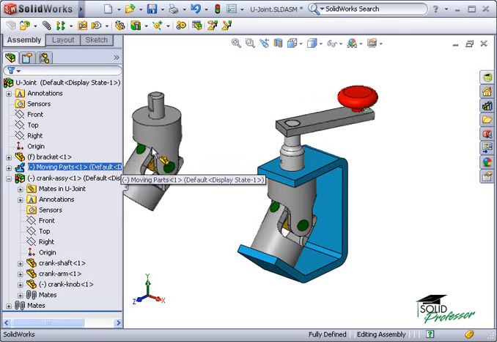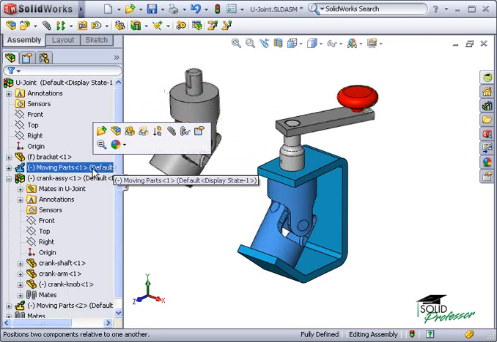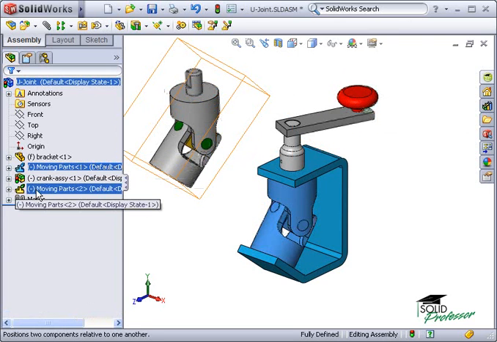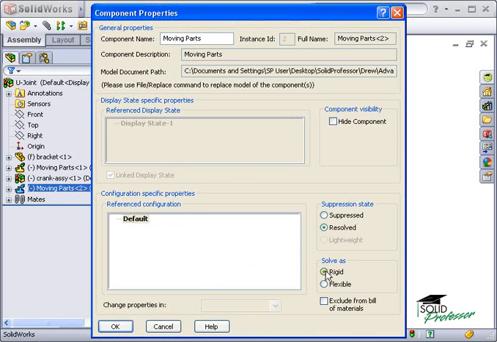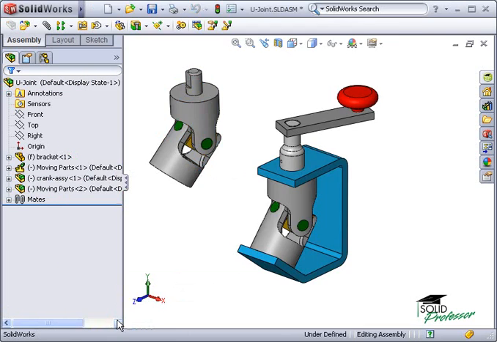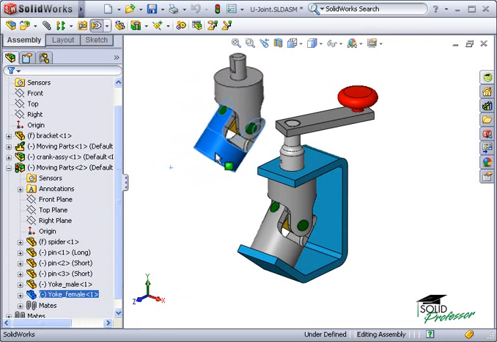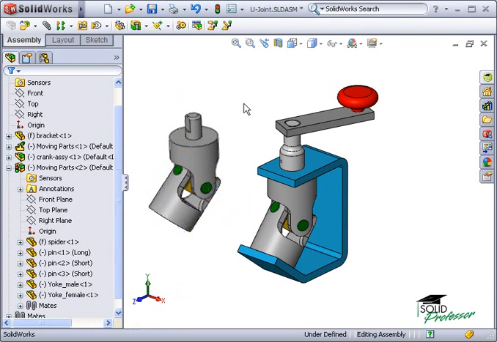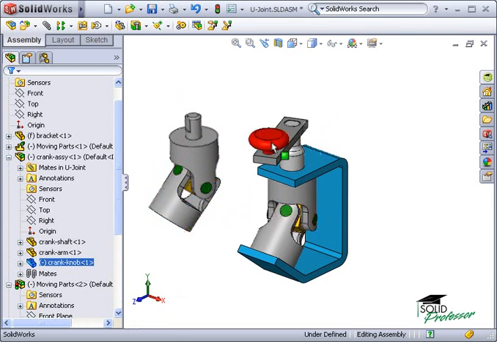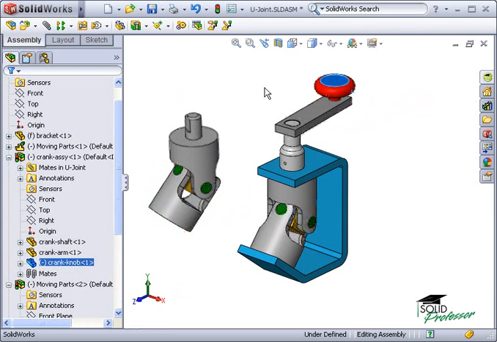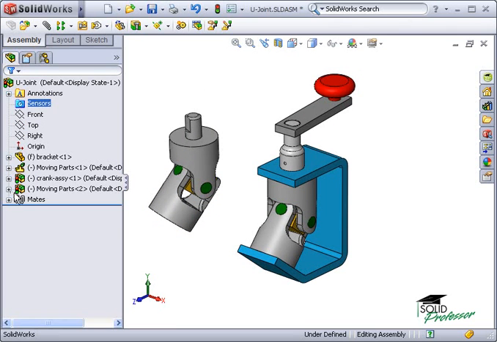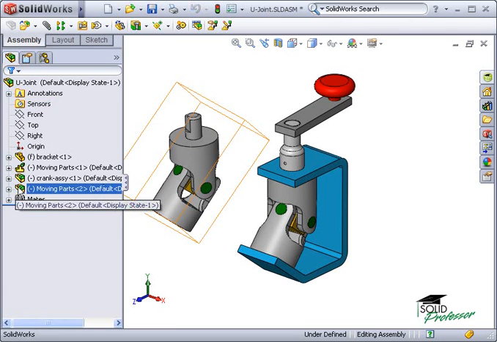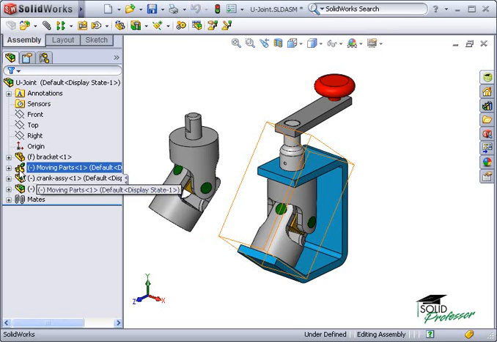If I create a copy of this subassembly, I can access the new instance properties and select the solution to rigid. When I drag this new instance, it now behaves like a single rigid body, while the first instance is still allowed to move. To help you keep track of which subassemblies are flexible and which are rigid, SOLIDWORKS displays a different icon for each in the Feature Manager tree.